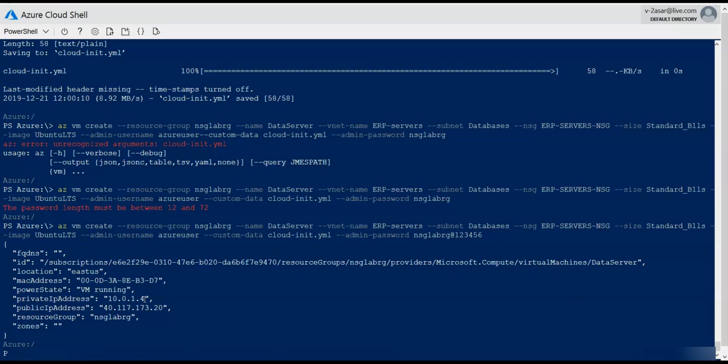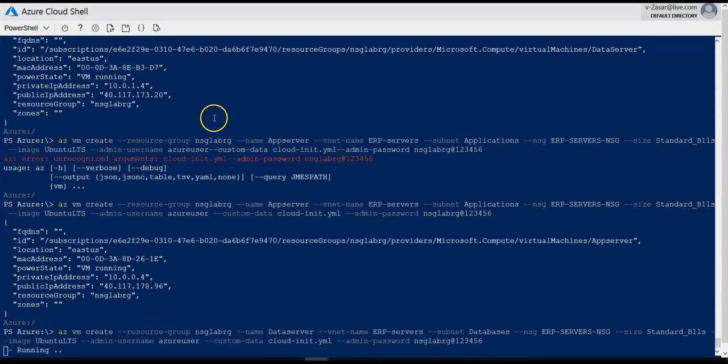Now we will run the command to create the data server machine, because we created one app server machine here. We created the data server here. So I am creating two virtual machines, one the app server, then the data server. The data server is in the databases subnet and the app server is in the application subnet. So as soon as it is done, we'll proceed further.